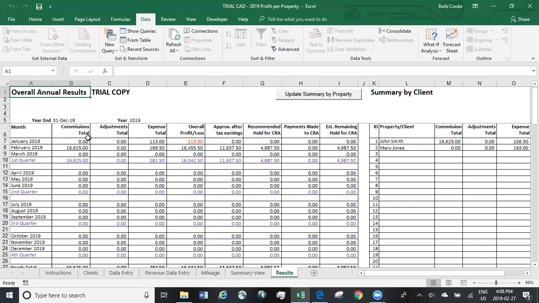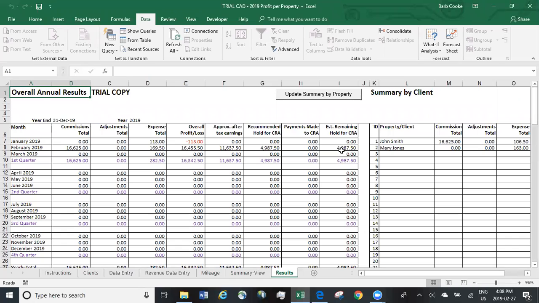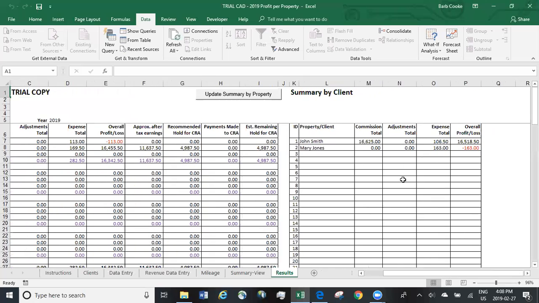As you see, it's broken down by month, quarter, and then annually at the bottom here. You'll see overall what your expenses were versus your revenue. It'll also tell you what you should hold as an estimate for the CRA. And then over here, you're going to see just your summary by client. For example, for John Smith, the client property was bought or sold, and overall profit loss is calculated as $16,518.50, whereas Mary Jones as a client hasn't bought or sold, so the overall profit loss right now is obviously an expense because no revenue has been generated.